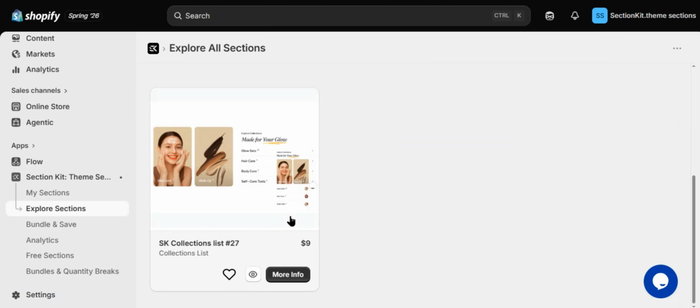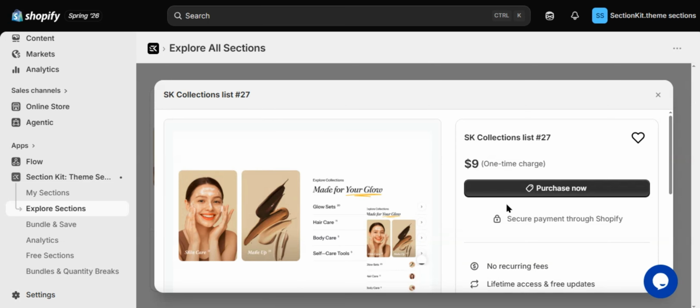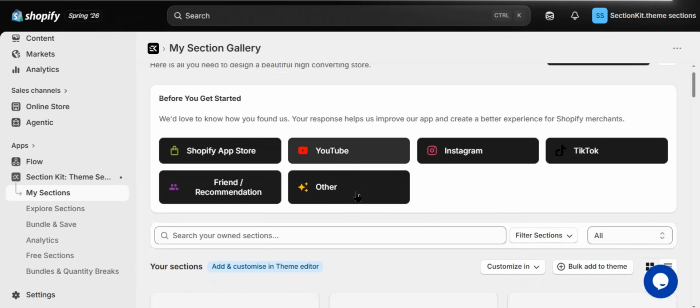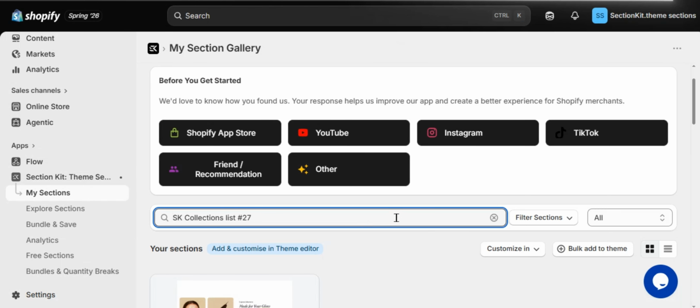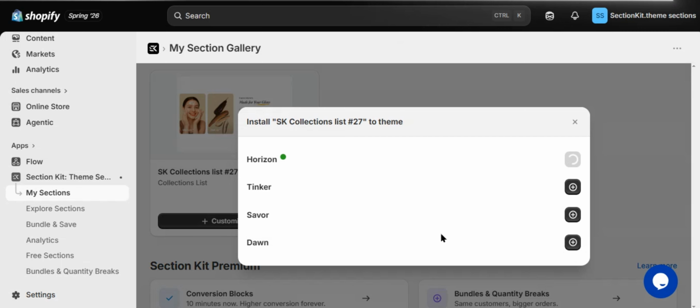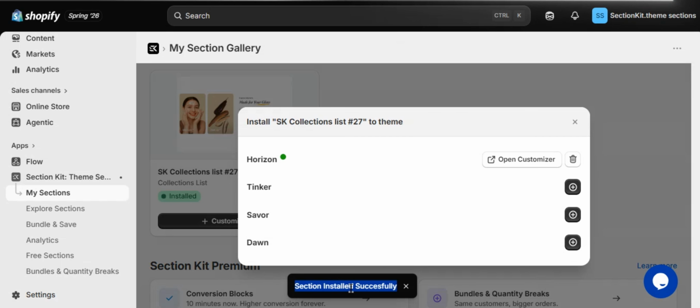Click on More Info and purchase it. All the details are listed right below if you want to read through them. I've already purchased this one though, so let's close this and click on My Sections instead. This is where your purchased sections live. Let me scroll down, and there's the section. Click on Customize, choose your favorite theme, and the section installs successfully.